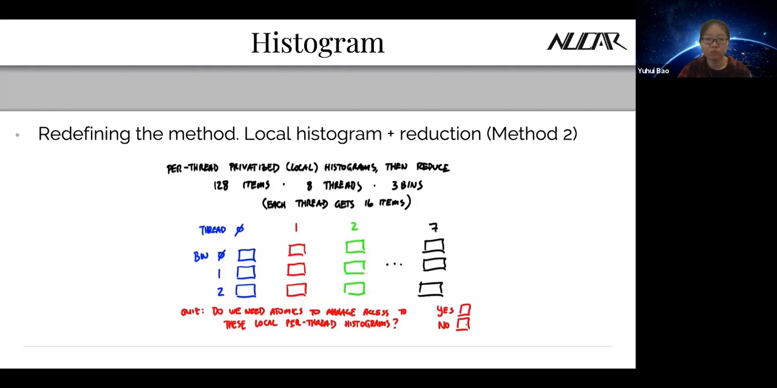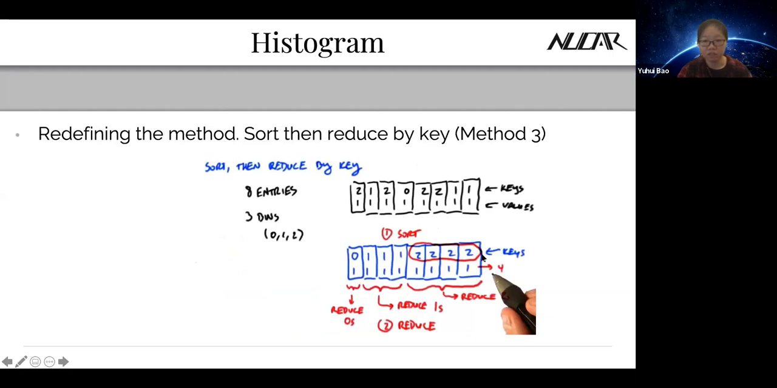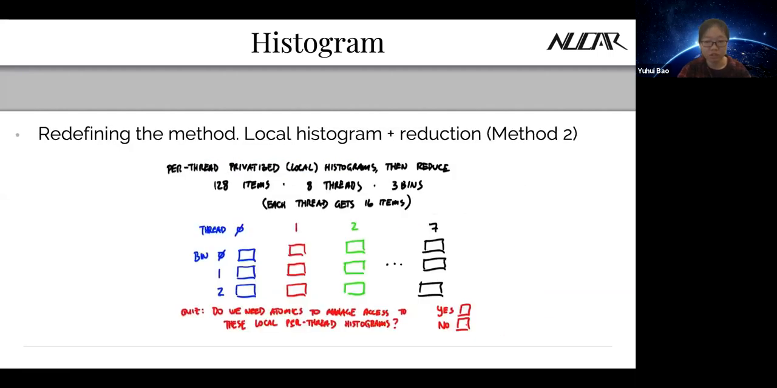Here the question is, do we need the atomics to manage the access when we try to reduce the partial results for each bin? Like for this blue bin, we try to reduce the numbers into one number. So the answer is yes, we still need to have the atomic operation.